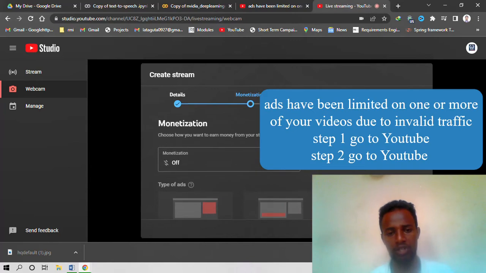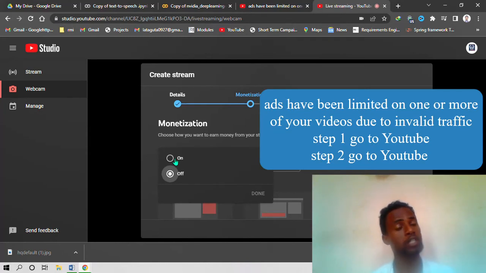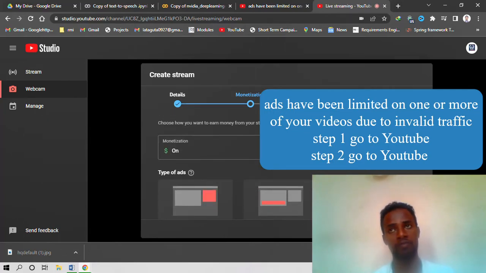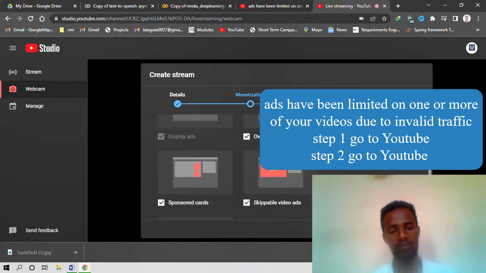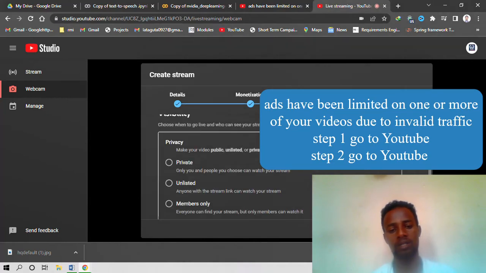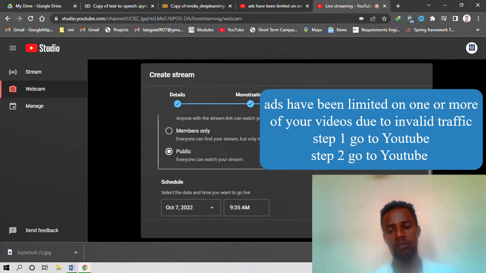Here it is. You can check as soon as you click on live streaming. If this monetization is not turned on, that means your channel is totally suspended, so it needs additional activity to fix. But if it is allowed like this, that means you can fix it easily within 20 seconds. Then click on next, no problem, go on next, then public, done.